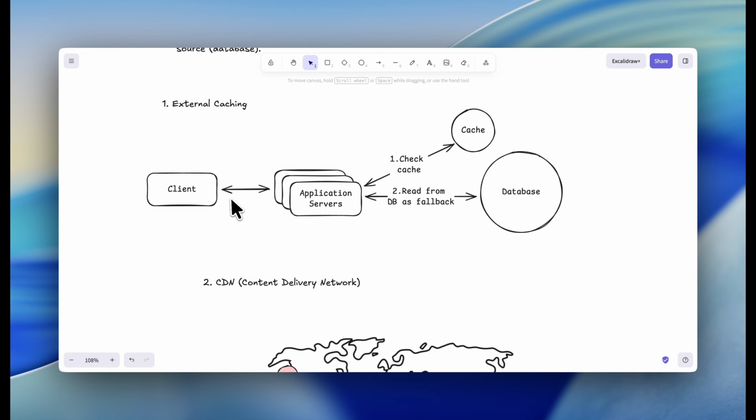so you do not have to hit the database every time. Okay, we have a client and it tries to access application servers. What happens is that first it checks the cache. If the data is available in the cache, it is automatically retrieved from the cache. If it does not exist, then as a fallback, the database is used. Okay.